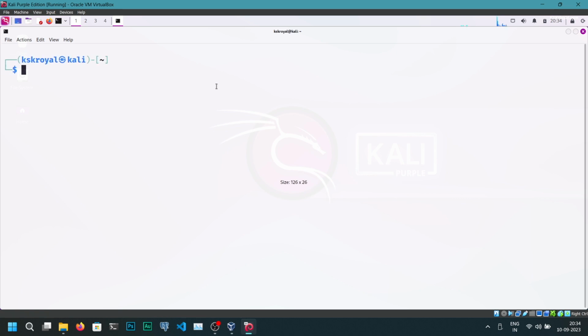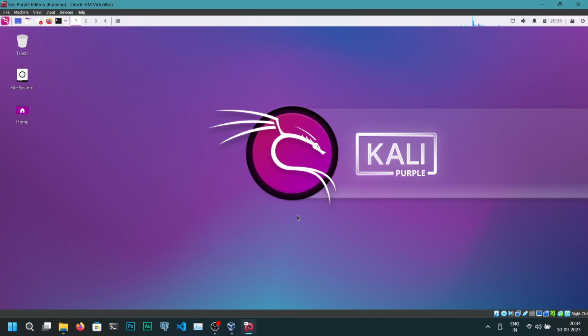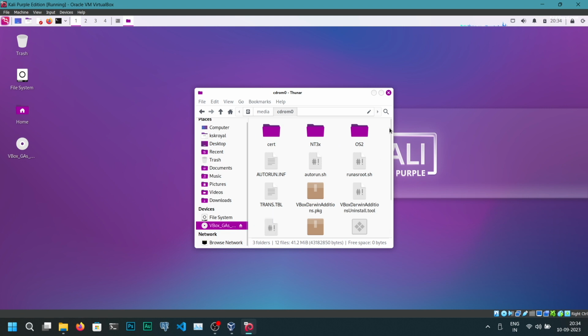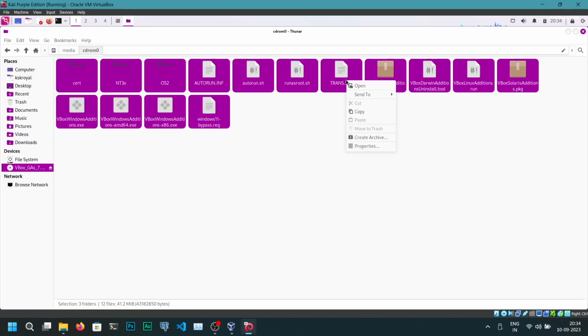Now you can see the new kernel and the relevant header files are installed. Now using the menu bar, choose to insert guest additions. Once it's mounted, open File Manager and you will see a CD icon on the sidebar. Click on it, copy all the files and paste them into the Documents directory.